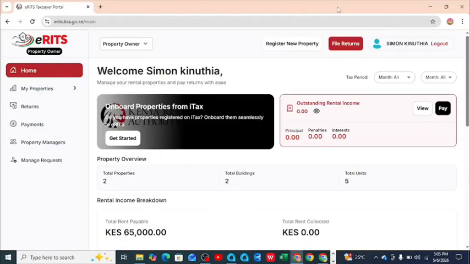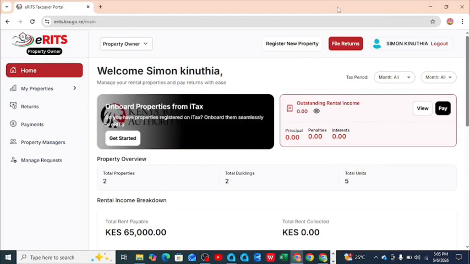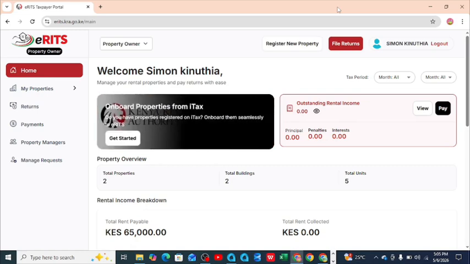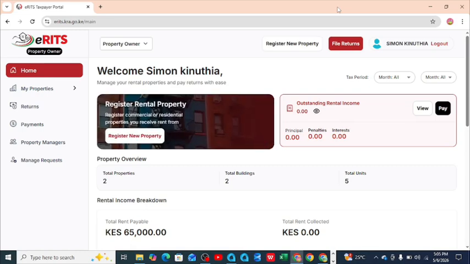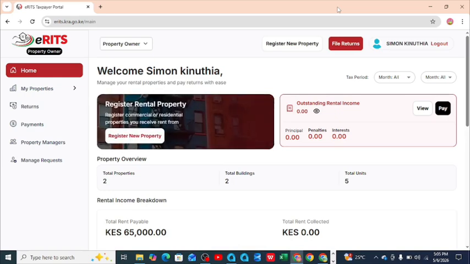Welcome into this video. I would like to take you through the electronic rental income tax system, which is the solution developed by KRA, the Kenya Revenue Authority, to assist landowners and property managers to file their monthly rental income tax return, and also to register their property, so that they can make their compliance work easier.